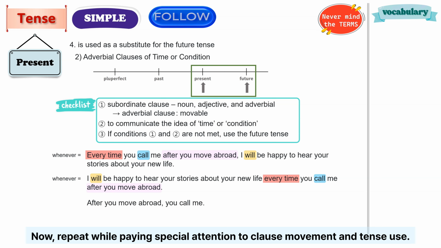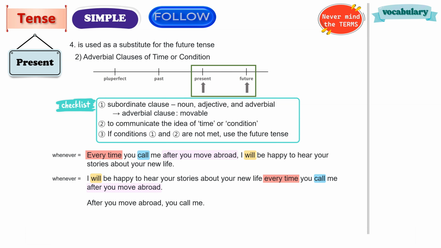Now repeat while paying special attention to clause movement and tense use. Every time you call me after you move abroad, I will be happy to hear your stories about your new life.